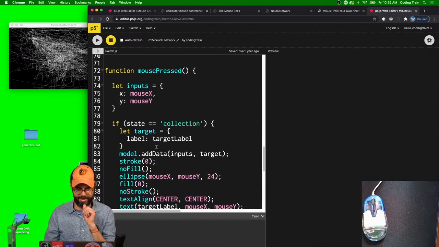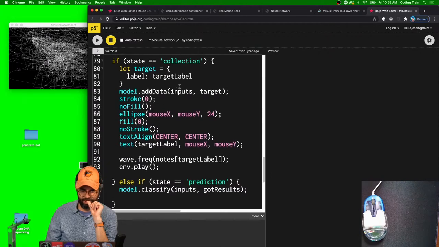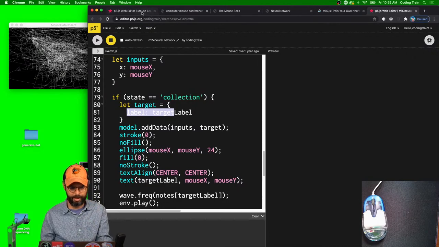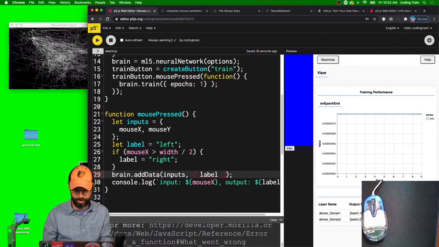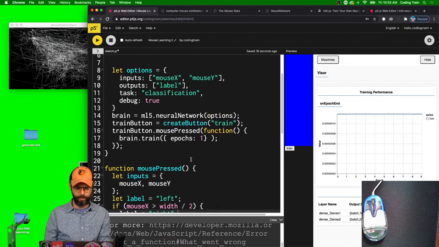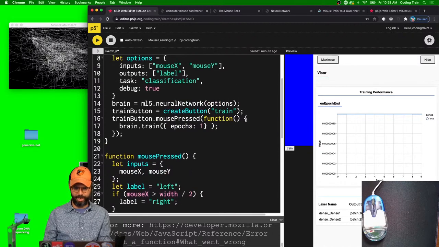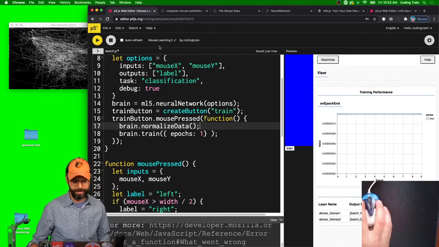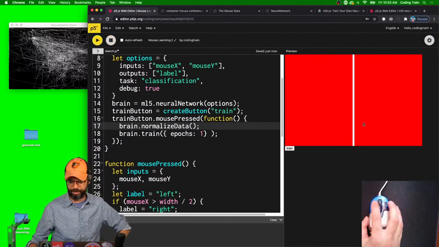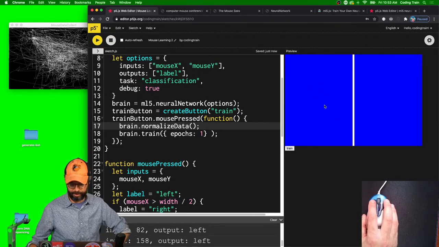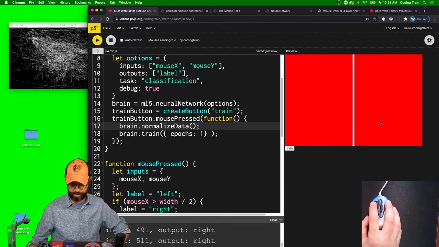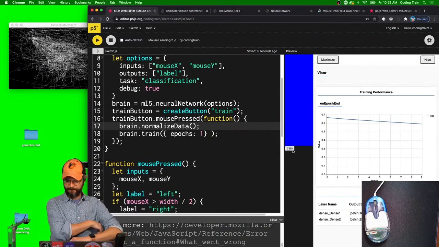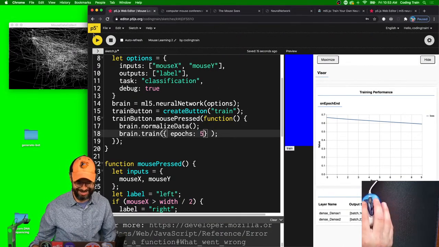And inputs XY, addData target. Where is it? It's an object with the label. Okay, so let me try to mirror this. And what did I just say I forgot to do? I forgot to say in the train button, brain.normalizeData. Now this should really be the same as that example. That's the only thing. It should work without normalizing it, in terms of not giving me an error. It just should be kind of awkward. So let's try this. Clicking, clicking, clicking. Train. Let's give it some more epochs, because it's just so fast.